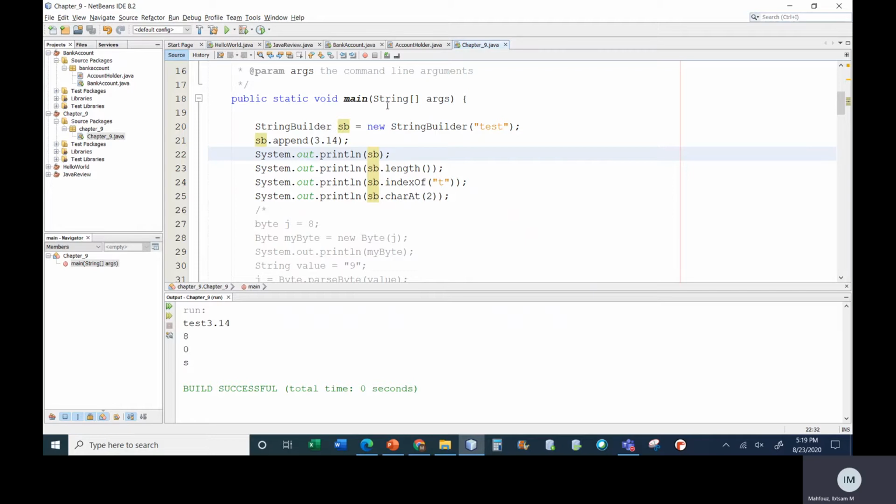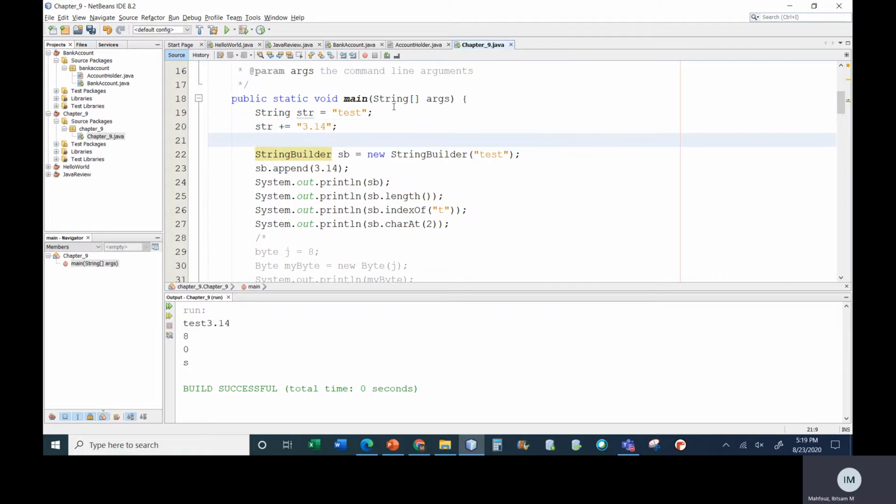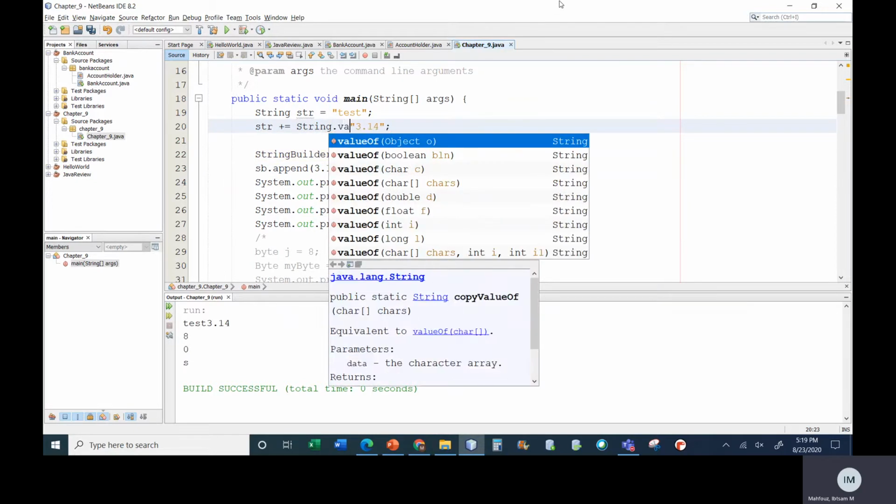Now, could I have done that with a string? I could have. I could have said String str equals test, and now I could have said str += 3.14. Okay, I could have done that, but this is a string. It's not a number. How could I convert it to a number? Well, we learned in the last video that the string class has a valueOf method, which takes those primitive data types and gives you back an equivalent string. Actually, we want the opposite. We want to take a string. Yeah, right. That's what we want.